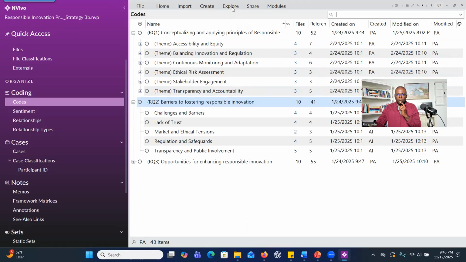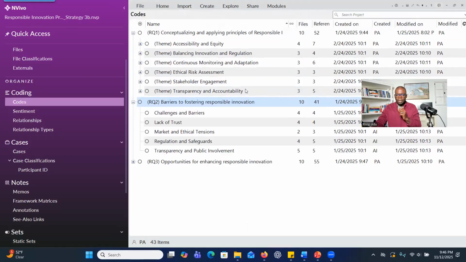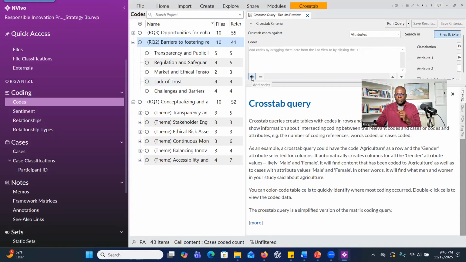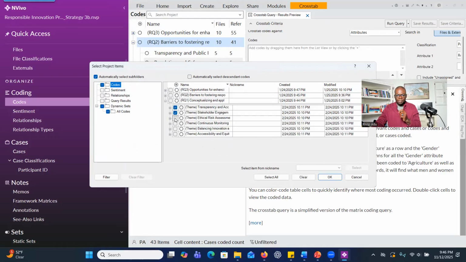So if you want to go to cross-tabulation, you go to explore and under query, you click on cross-tabulation, and then you click on the plus sign. This one, you select codes. You see the codes here? So I'm going to focus on research question one, the themes of research question one, and I click on OK.